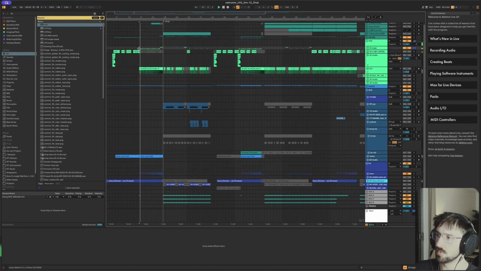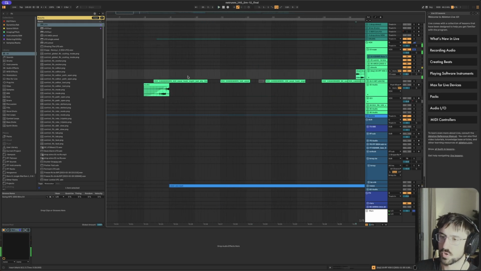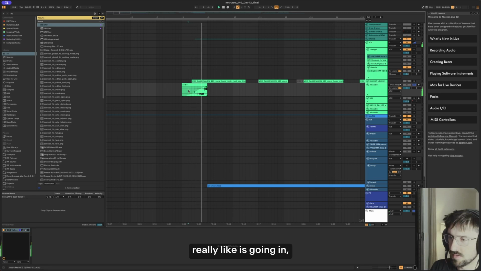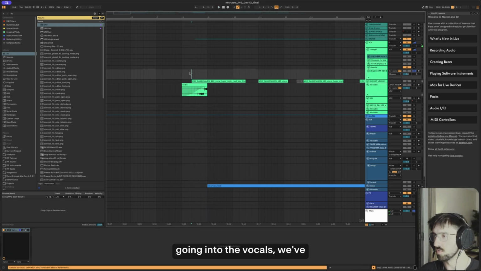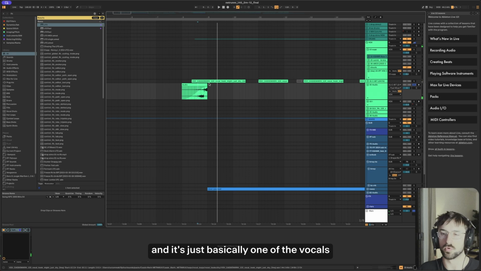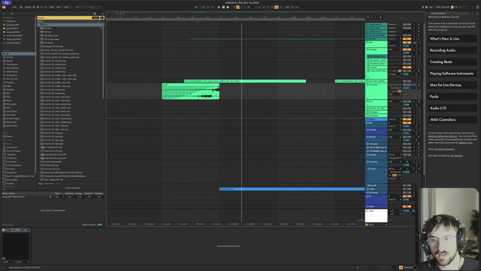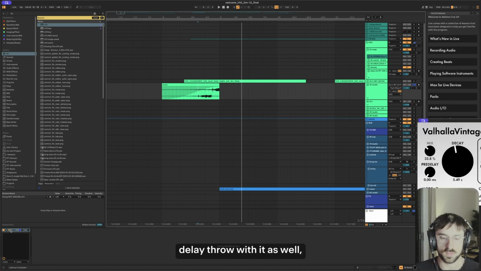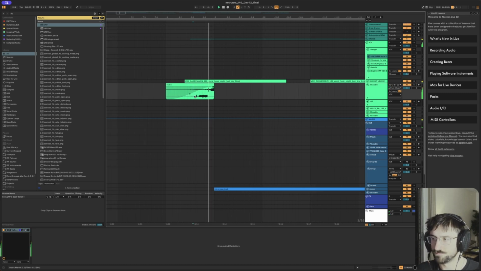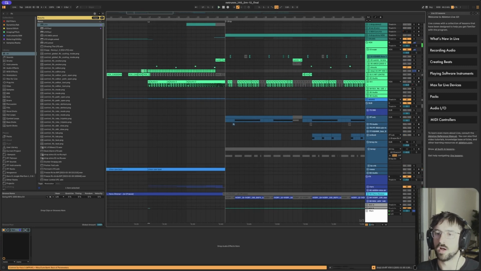The vocals going into the build. So one thing I'll say that's a cool little feature that I really like is going into the vocals. We've got this little click thing, and it's just basically one of the vocals reversed, but it sounds really cool because it catches the click of something she said, but it's on beat, and then it has this delay throw with it as well, and I thought it sounded really nice. So just a little bit of ear candy. Something here.